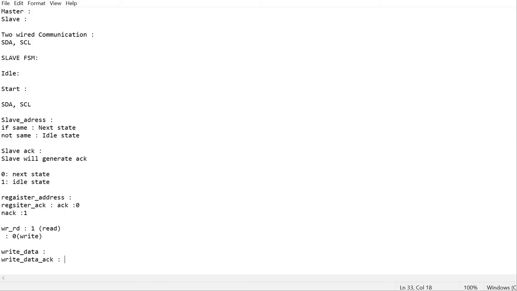So the next state is the write data acknowledgement. What will be done here? Whatever is generated by the slave, if the slave receives the data properly, it will generate the acknowledgement 0. Else it will generate the not acknowledgement. Okay, so if the slave generates the acknowledgement, what happens? The write transfer is completed. If it generates not acknowledgement, the write transfer is not completed. Again, it will go to the idle state, or otherwise it will go to the register address state. Okay, so the transfer is completed. If you want another transfer, again you go to the start state.